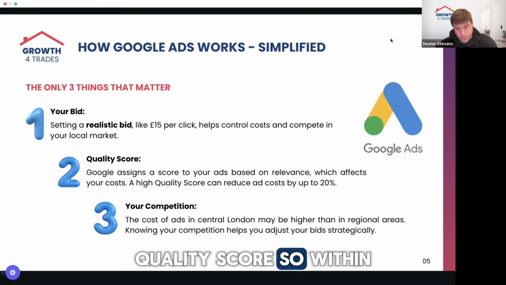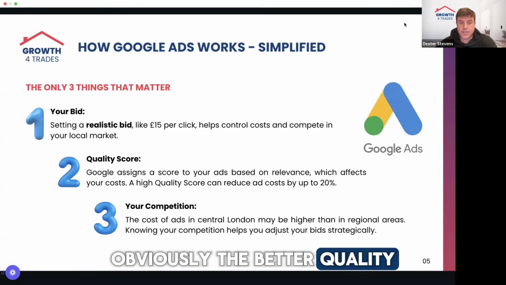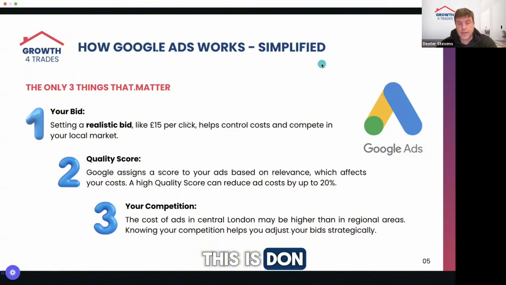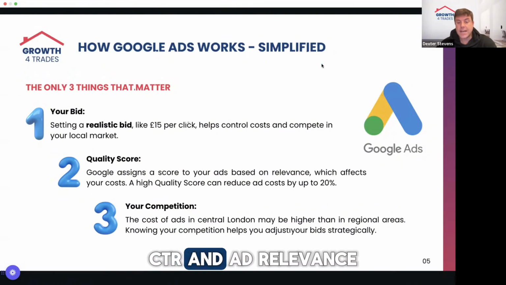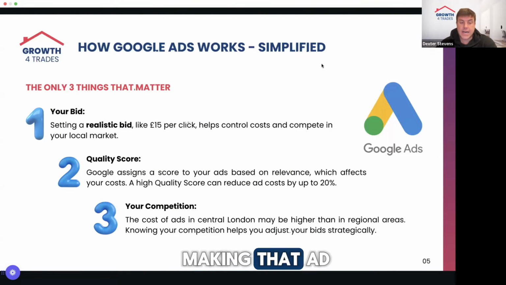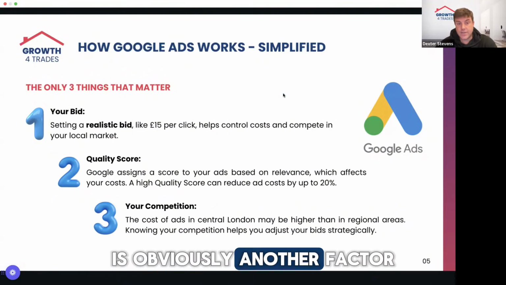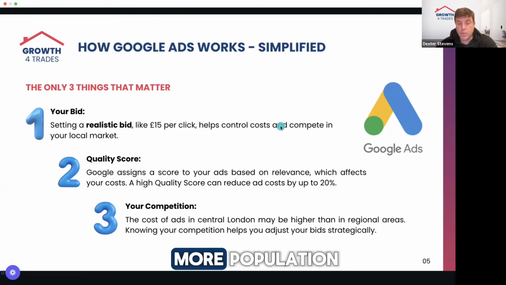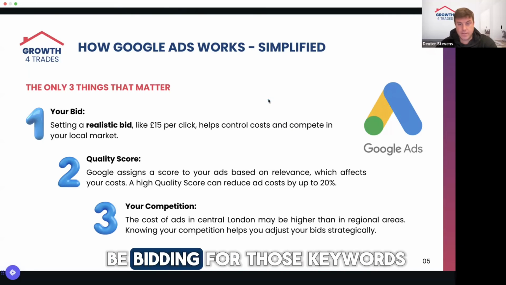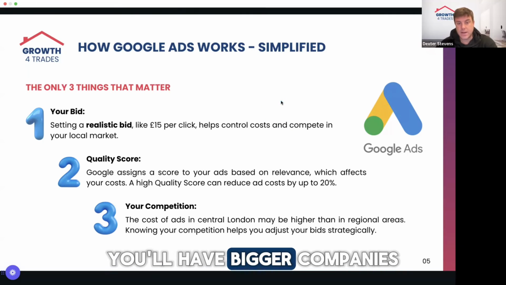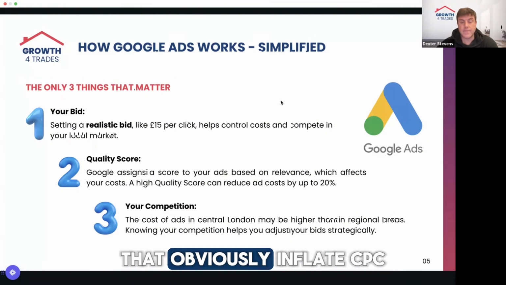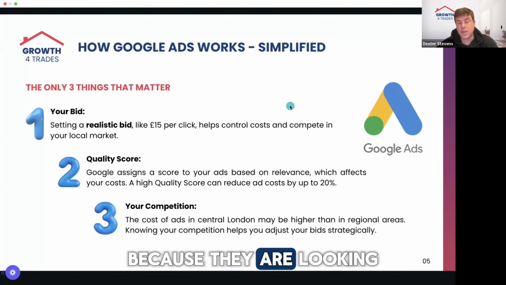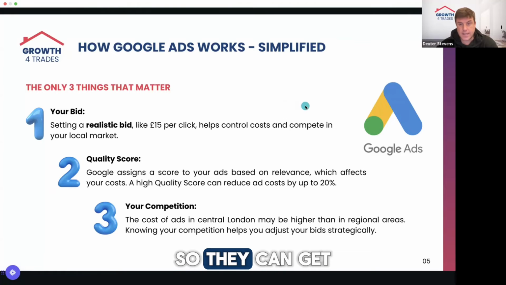Quality score. Within Google, there are quality scores. The better quality score that you have, this is done on landing page experience, CTR, and ad relevance. So how relevant you're making your keyword to the ad that you're looking to promote or bid for is another factor. And also competition. Areas like central London are going to have more population, so more people are going to be bidding for those keywords. And of course you'll have bigger companies with bigger budgets that inflate the CPC because they are looking to outbid you so they can get the customers from you.